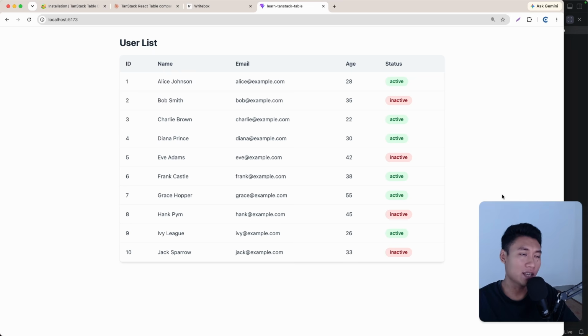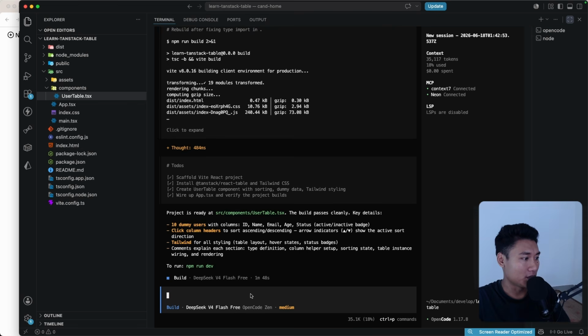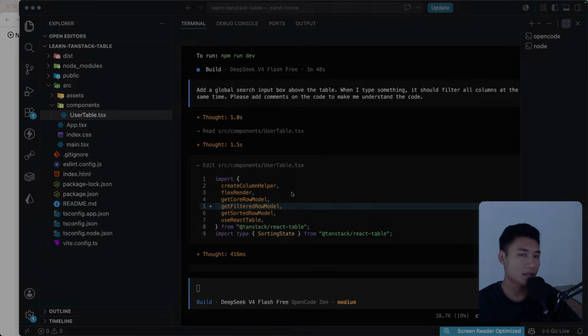So now let's say I want to add a global search on the top in here. So this is my prompt: add a global search input box above the table. When I type something, it should filter all columns, and at the same time, please add comments on the top of the code to help me understand it. So I'm gonna copy that, then paste it here, hit enter. Let's take a look at what happened in here.